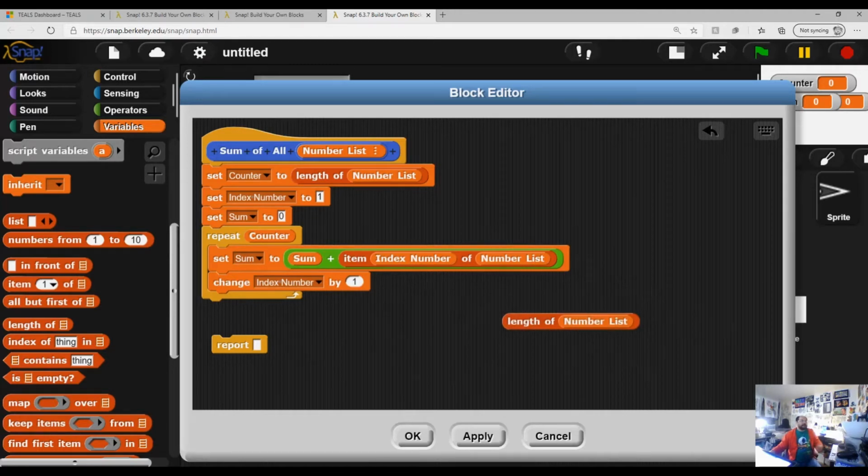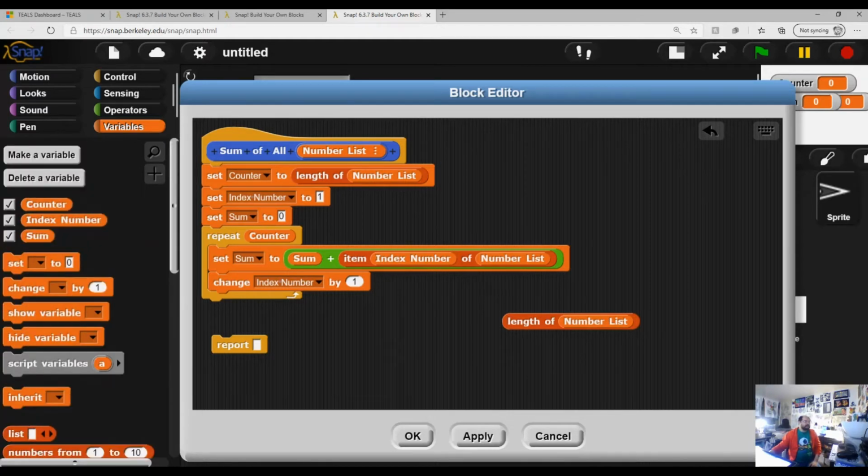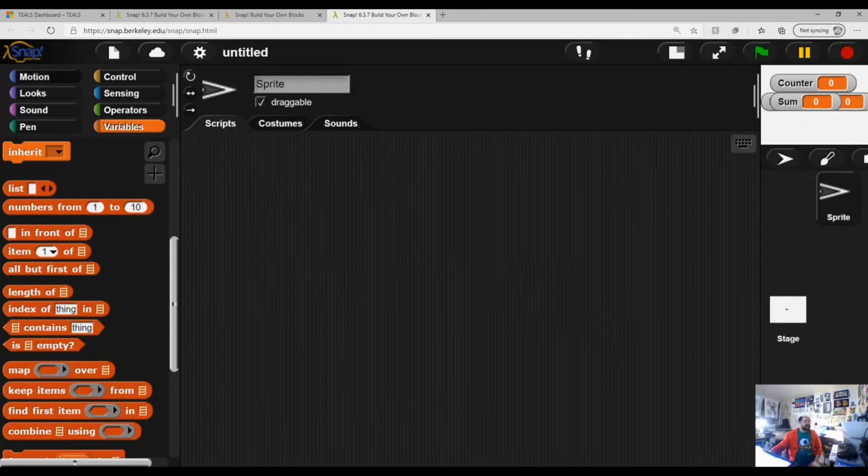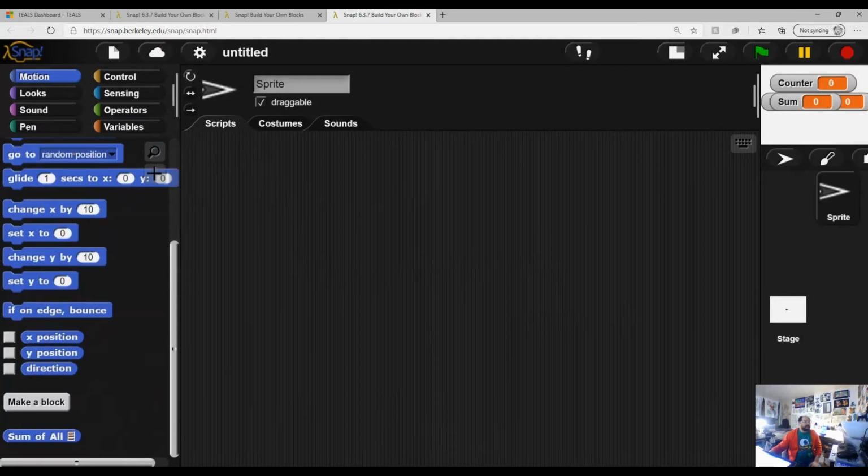So, with that being said, if we have a number list of 6 different numbers, it's going to cycle through 6 different times and add every single one of those numbers, and then it's going to have the value of everything added together in that sum block, right? So that's what we want to report. We want to report the value of sum as the final product. Okay? So let's apply that. Hit OK. And let's check to see how everything panned out.